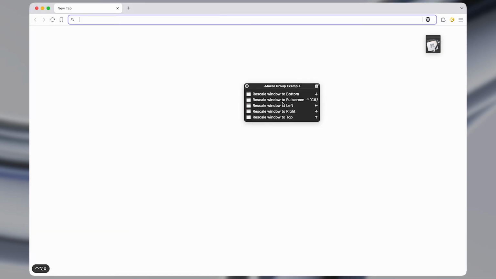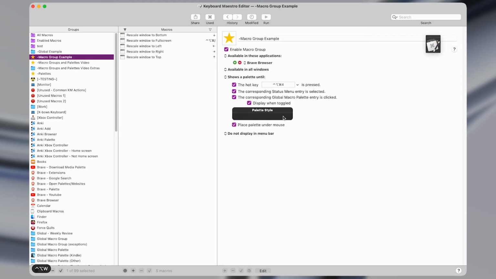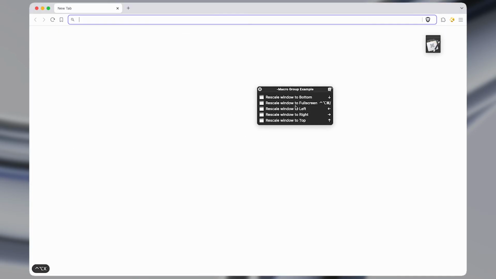So if I go to Brave, then it causes the palette to instantly appear until I toggle the palette using the shortcut Command Control Option 4. And if I toggle it again, it'll bring it back. But once I leave the application by going back to Keyboard Maestro, that palette disappears because it is only available within Brave browser. So this is a really useful feature when you want to keep relevant macros always open within specific applications and that only appear once you open that application.